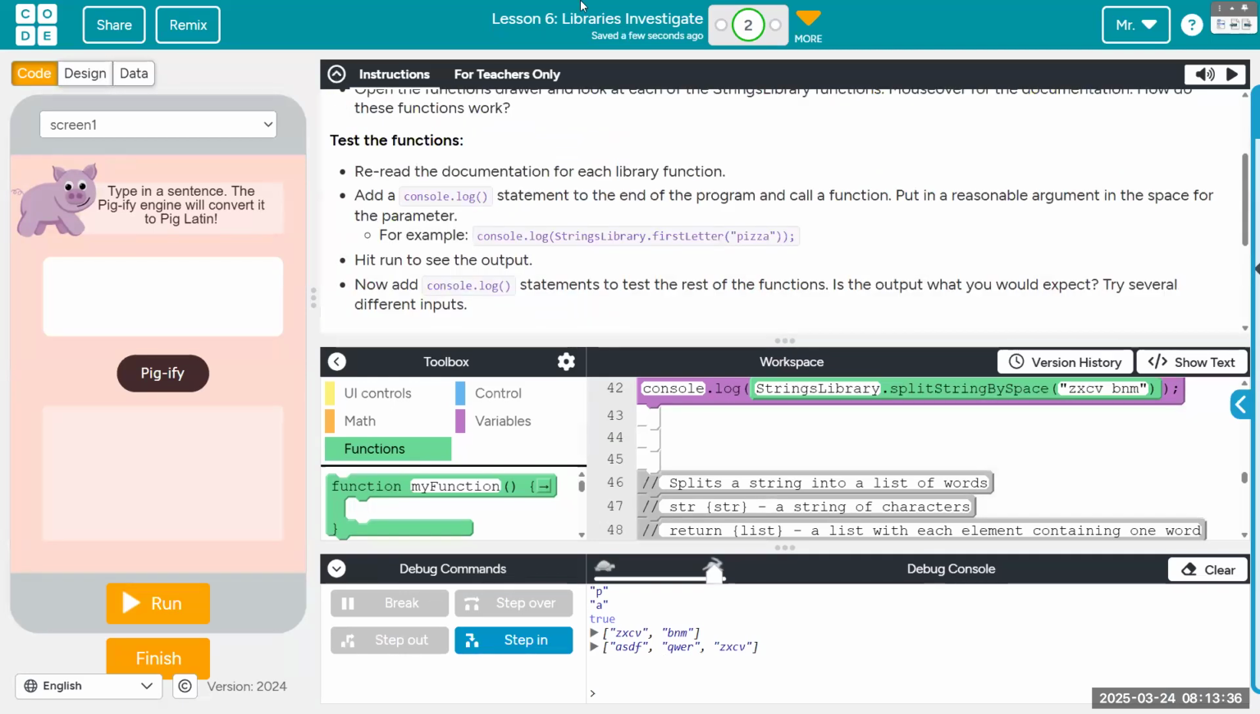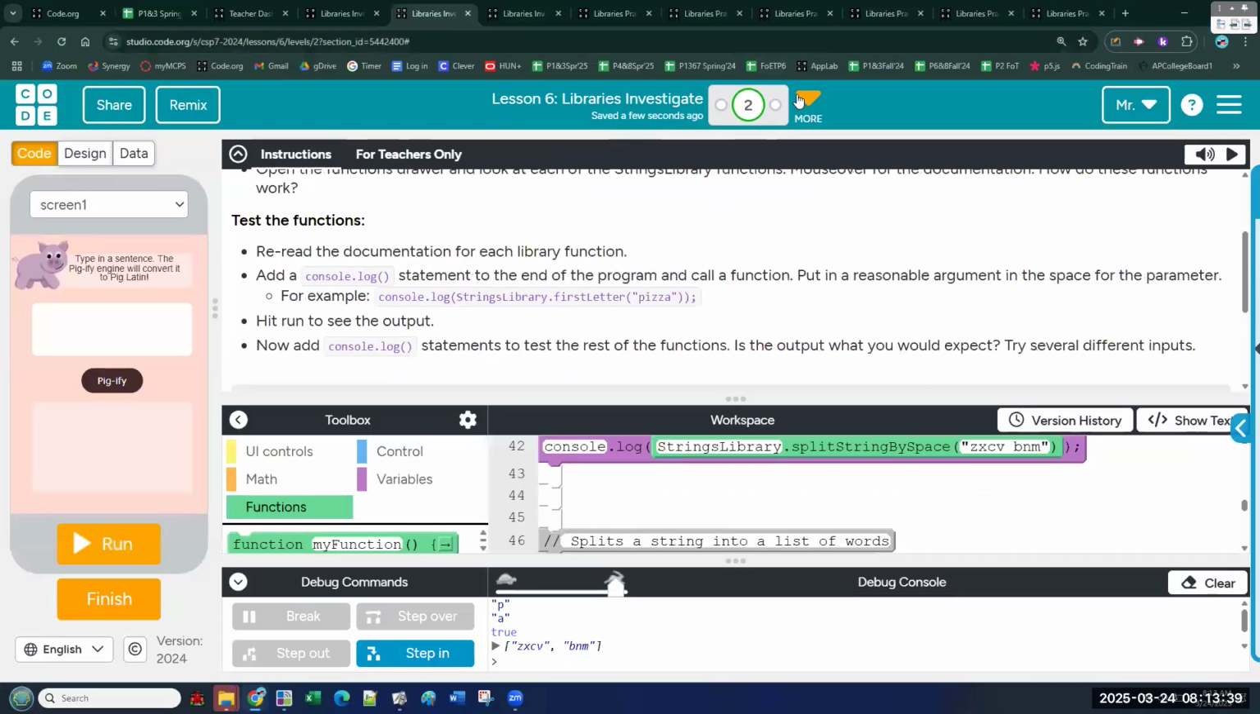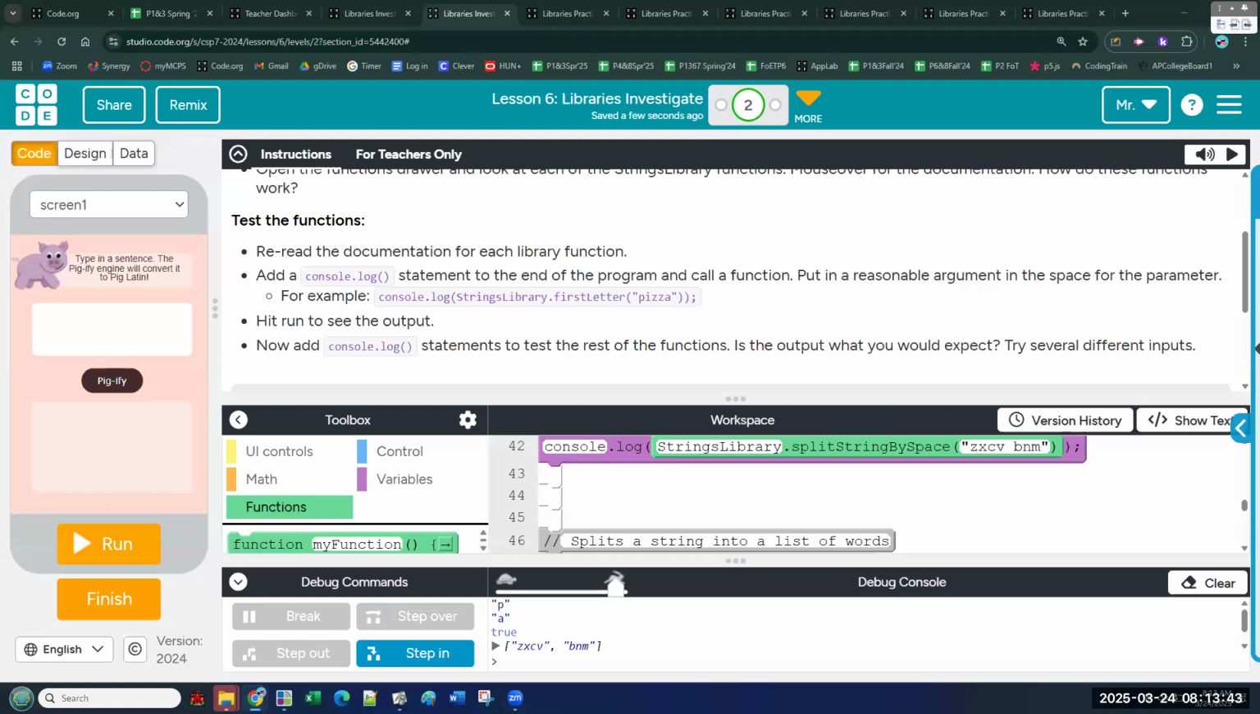Oh, okay, rules of pig Latin and so on. Okay, let's go to the check for understanding. The next lesson will have. Why is this? Make any sense? The stupid access. Okay, so here we go.